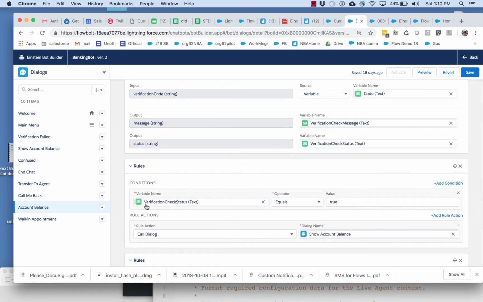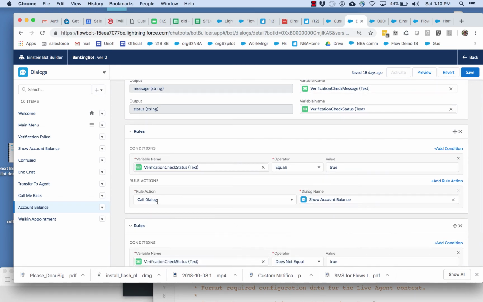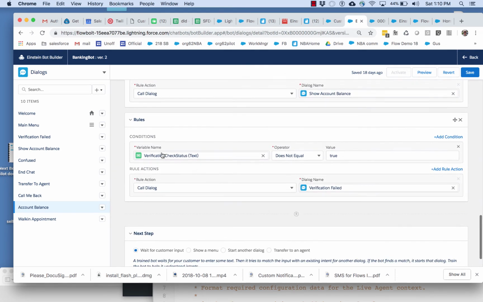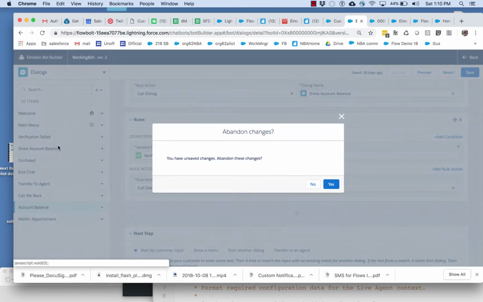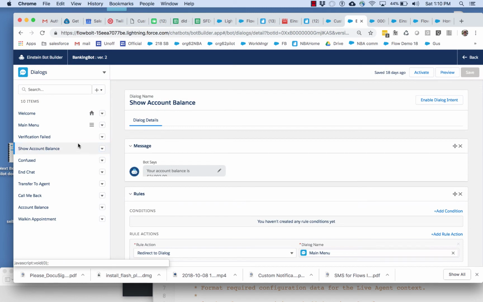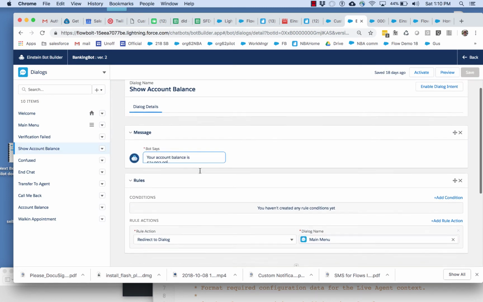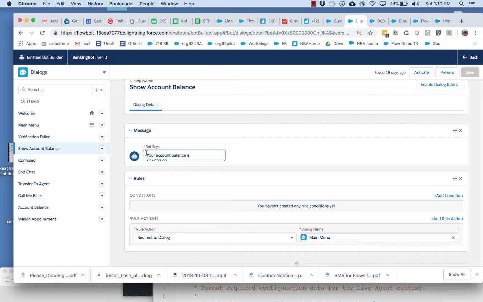So the test is pretty straightforward. We're going to check a return value called verification check status, and if that's true, then we're going to move on to the show account balance dialog. If it's not true, we're going to move on to the verification failed dialog. So if we go back here, you can see that what happened was, we entered in the correct one, so it went to the show account balance, and it made this information visible. So that's how the bot works.